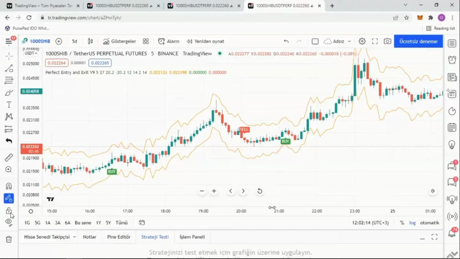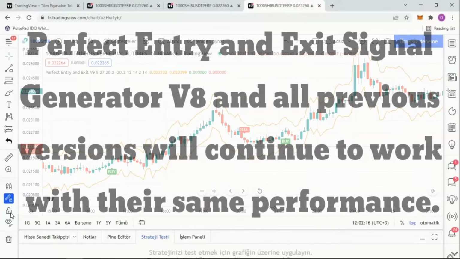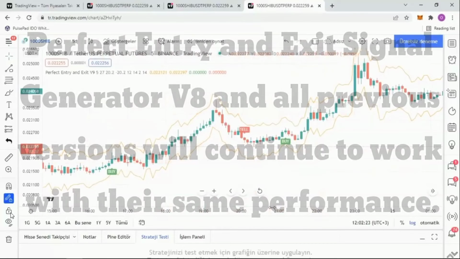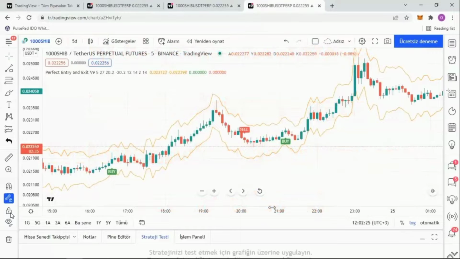Upgrading to version 9 is completely optional. If you don't want to use the ATR based stop loss defining feature, you don't need to upgrade your software to version 9. In terms of buy and sell signals, there is no difference between version 8 and version 9. Signals that you see on the screen are completely the same.